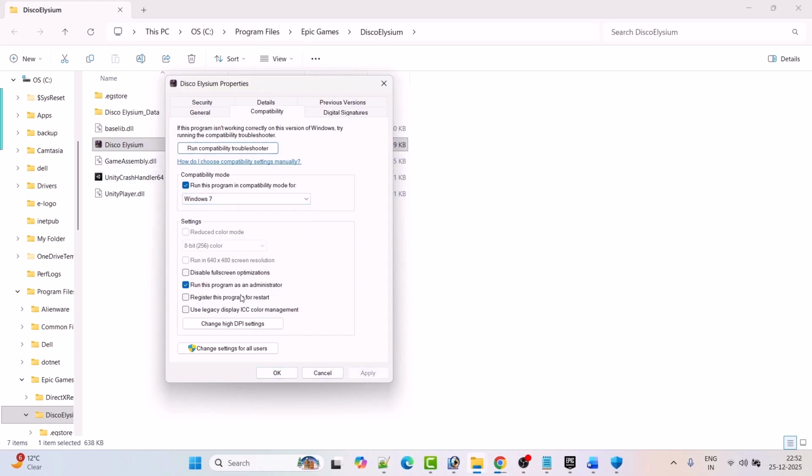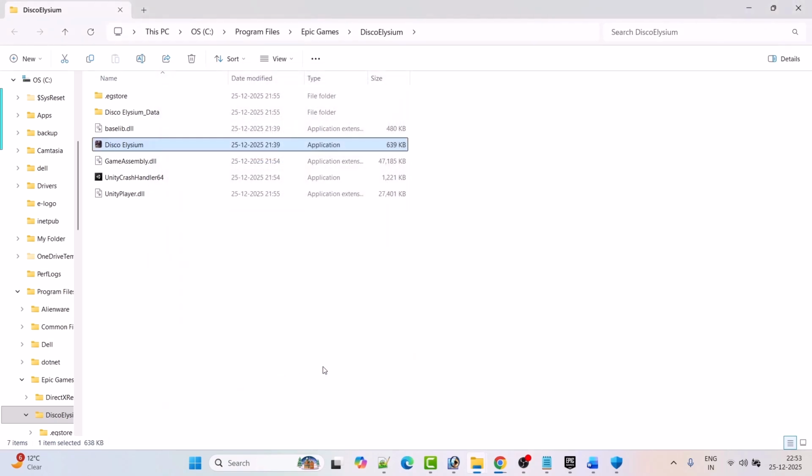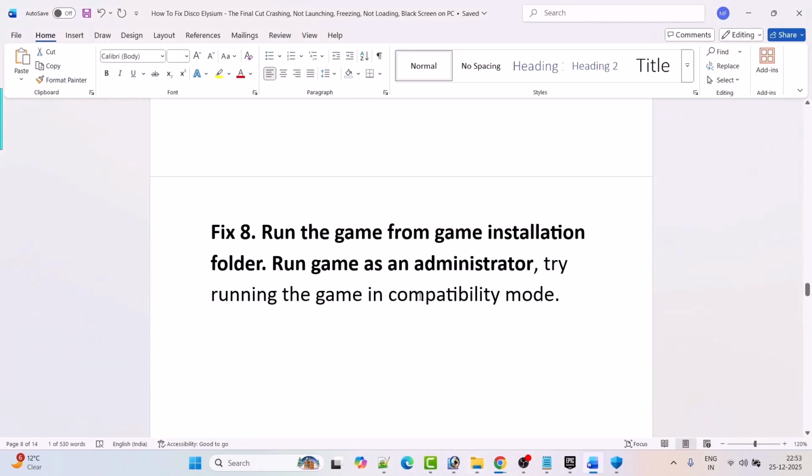If it's still not working, then check mark disable full screen optimization option as well, then hit on apply, OK, and then launch the game and check. If it's still not working, then from the drop down select Windows 8 again, hit apply, OK, and then launch the game and check. Now if still your problem is not solved, then untick all these 3 boxes from the compatibility tab, hit apply, OK, and then follow other fixes mentioned in this video.